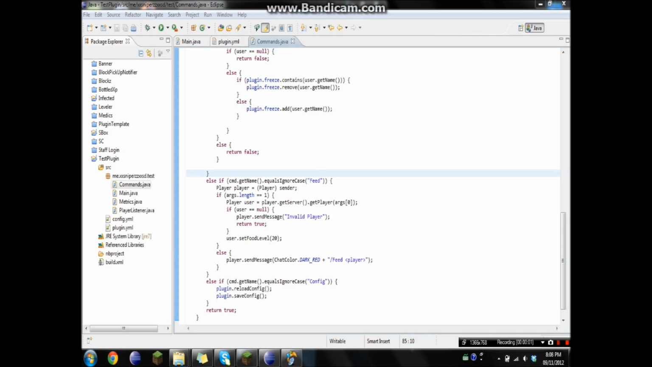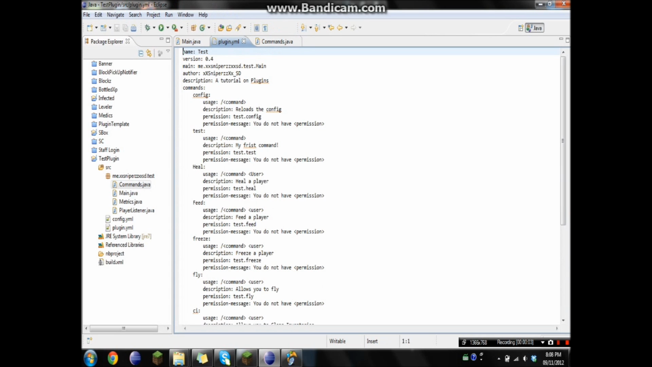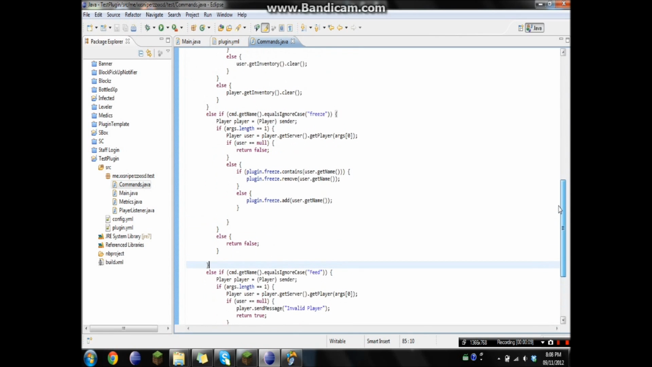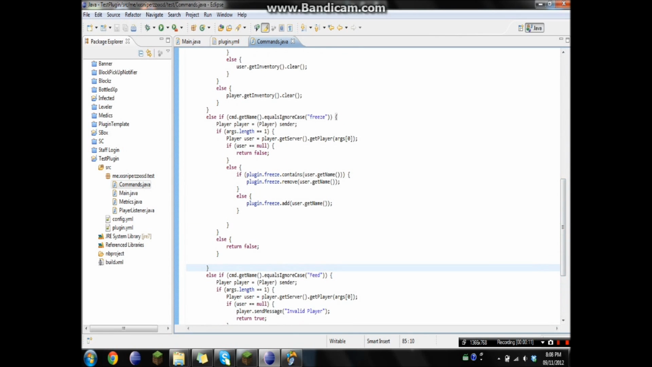Snipers here. Okay. So I've shown you guys how to do permissions with the per command, but now what if, for this freeze command, say you want it so by default anyone can use the freeze command on themselves, but in order to use it on another player, you need to have a certain permission. Okay, so I'm going to be showing you guys how to do that.